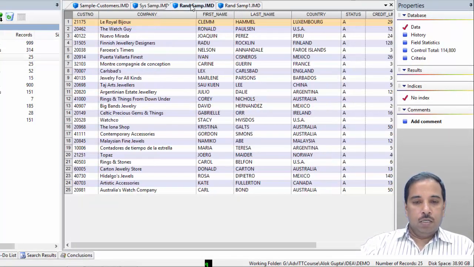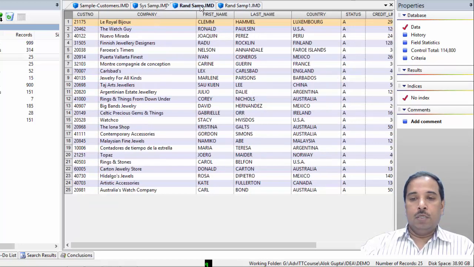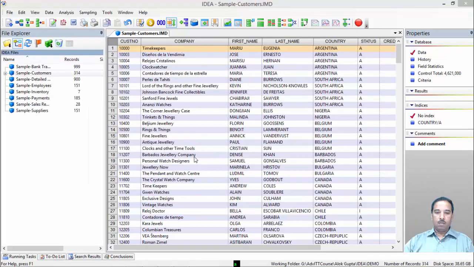Here is the first random sample. Here is the second random sample. The customer numbers are different in these two samples.